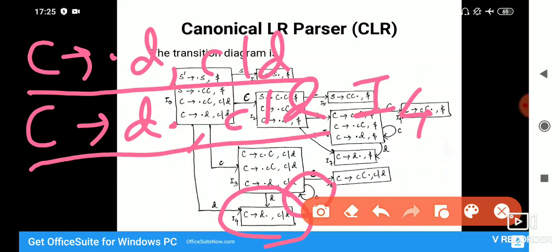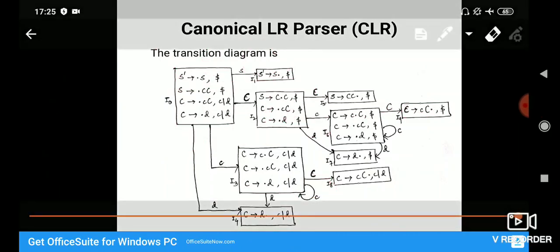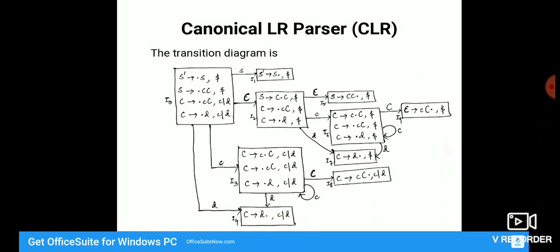So similarly you can find out others also and try to complete this transition diagram and then match it with this one. So I hope it was easier for you to understand. In the next lecture we will try to construct the CLR parsing table. So we will continue with this example in the next lecture, next session.